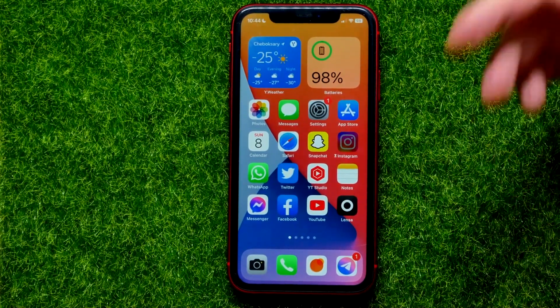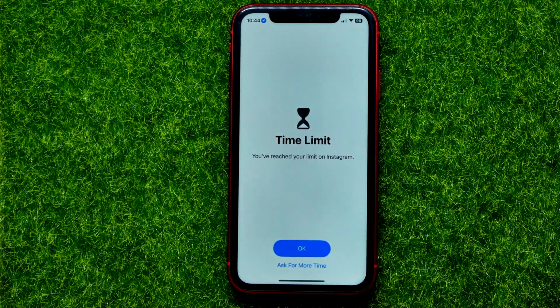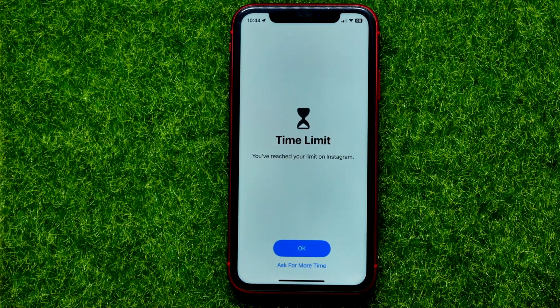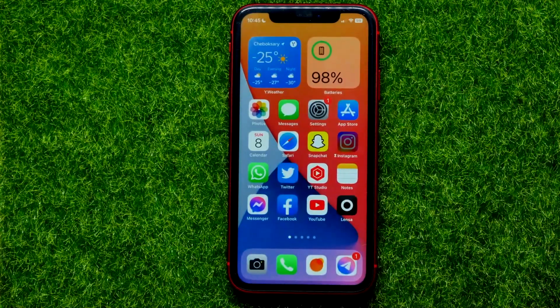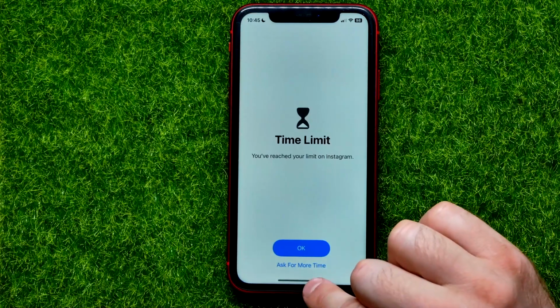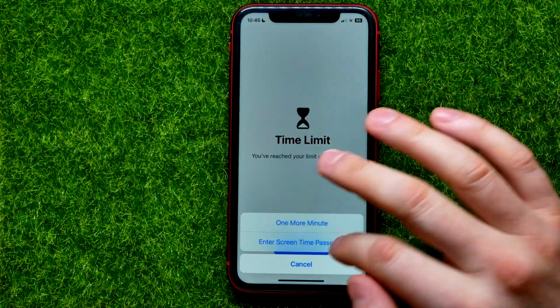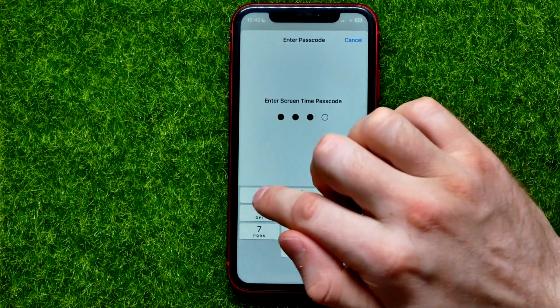So if someone gets access to your device and they hit the Instagram icon, they will see that screen where it says that you have reached your limit on Instagram, and all they can do is just hit OK, because they can't get access to your Instagram. But you can hit right here where it says Ask for More Time, then just hit Enter Screen Time Passcode, then just enter it.